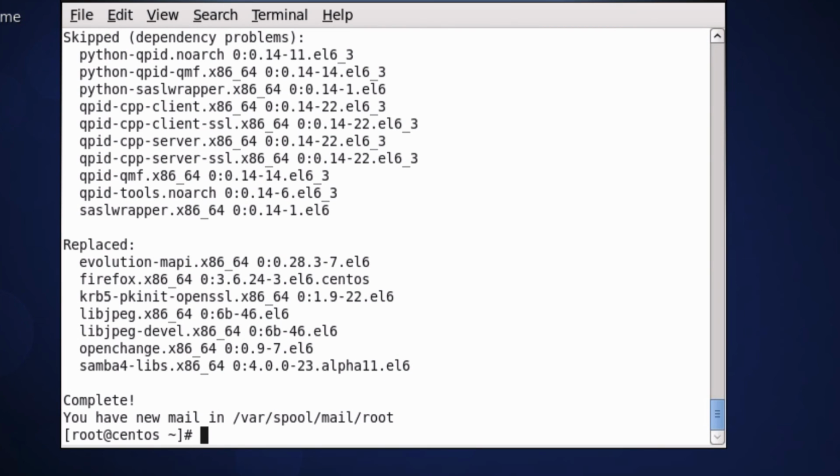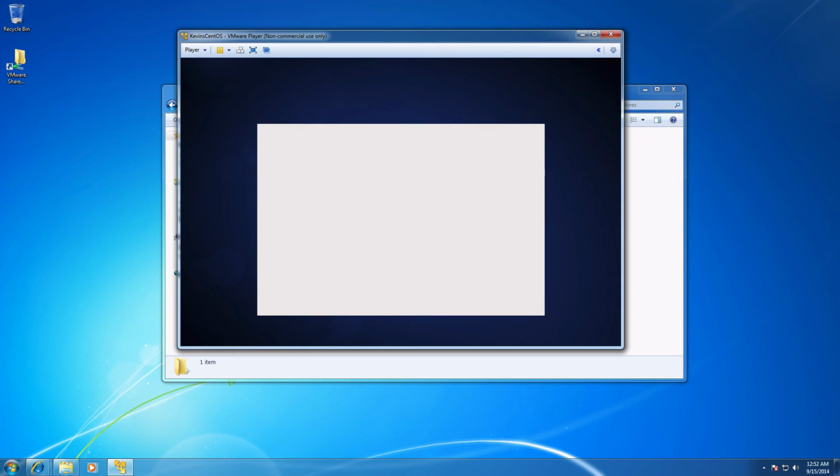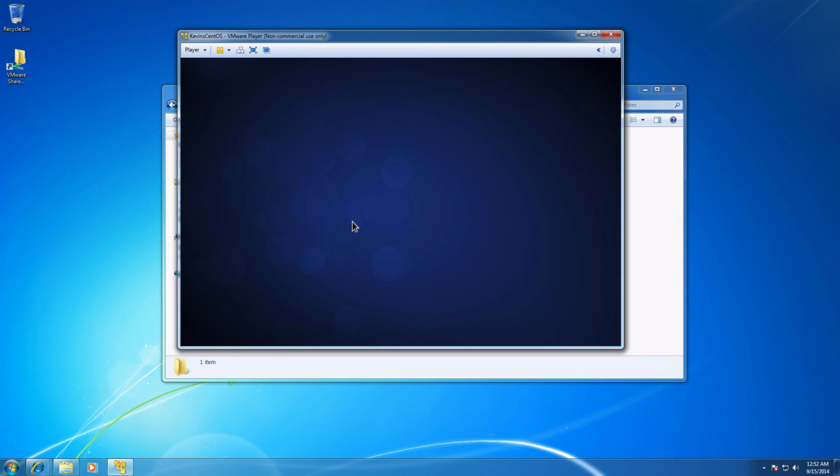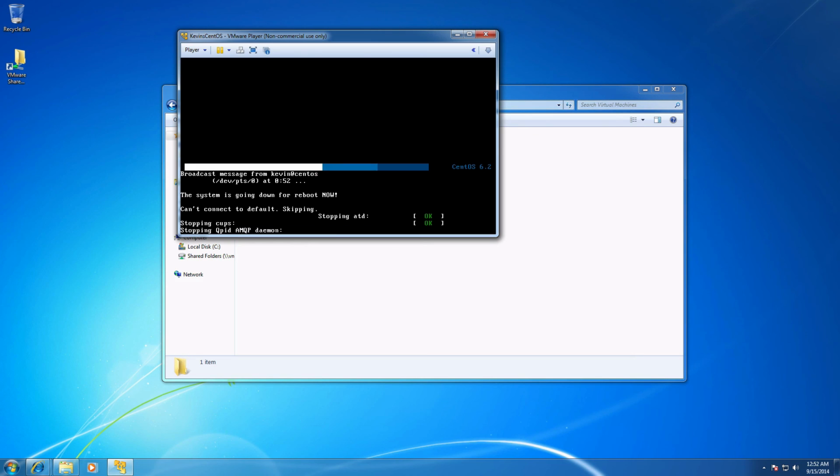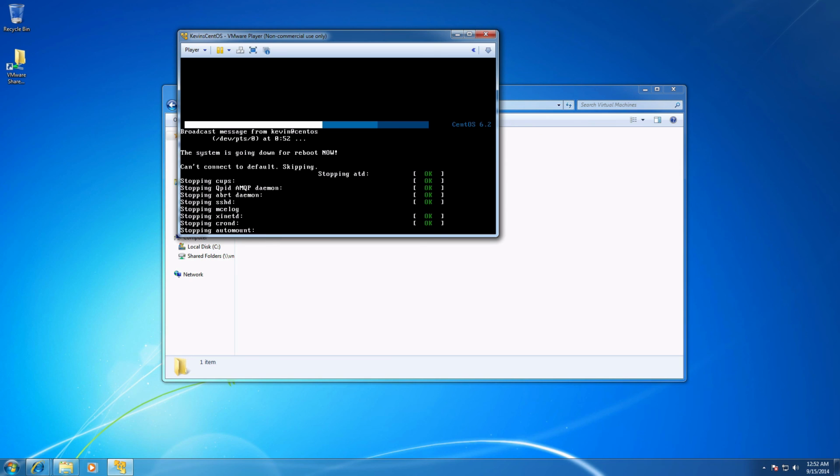Okay, the installer program has done its thing. And what we probably want to do is just issue a final reboot and let the system reboot before we start using it. And that's it. That is the installation of CentOS into VMware.